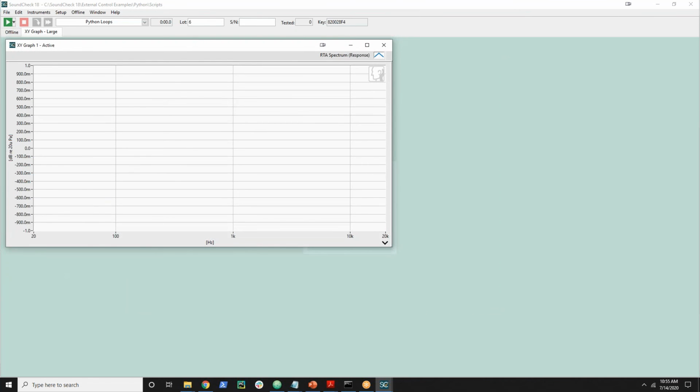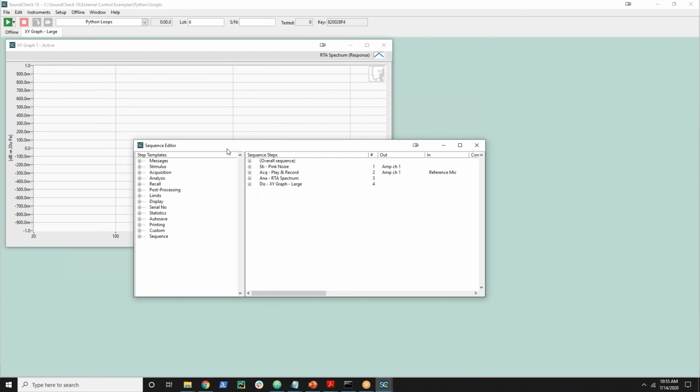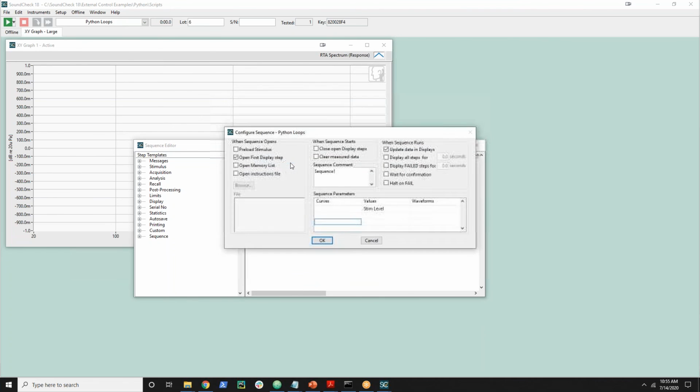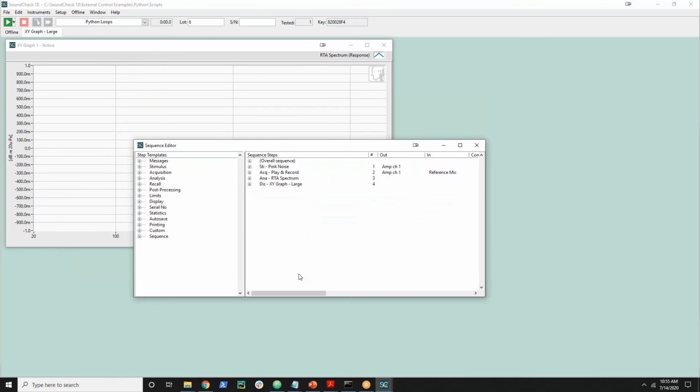Very similar to that setup, I could use external control to accomplish the same idea. So I have a stimulus that's looking for a level called stim level. Where does that come from? This is a value that I created under sequence parameters. Again, very important that when sequence starts, clear measured data is off. And in this case, I want to update my data in the displays.